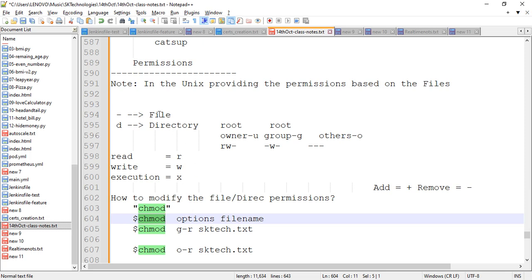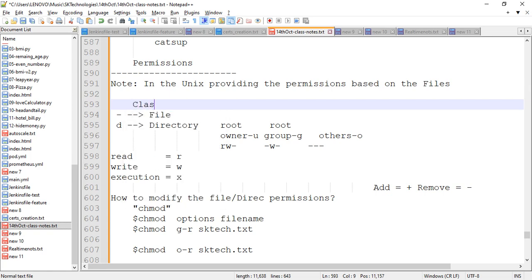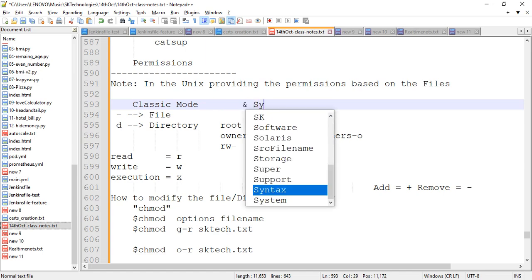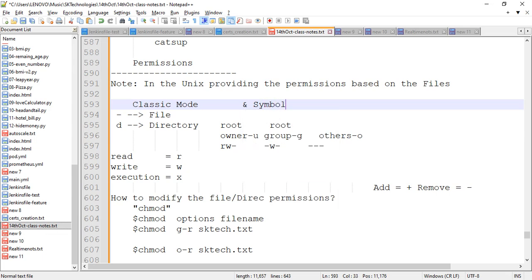So what are the permissions? The command is very simple, chmod only, then options. There are two ways to provide the permissions. This is the classic mode, with the help of options like r, w, x. There is one more mode, which is the numeric mode, which uses digits.